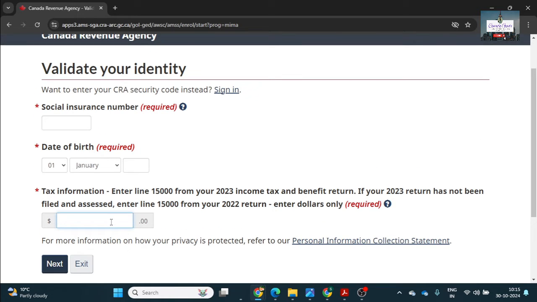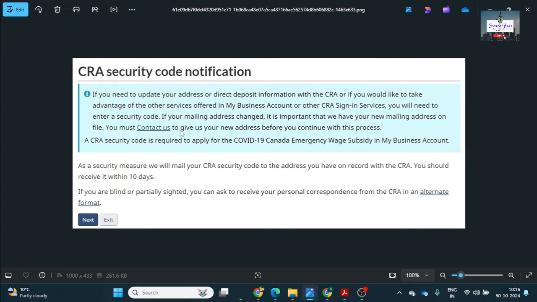So the moment you enter the dollar amount which was there in line number 15,000 on page number 2 of the notice of assessment, you need to click Next. I have already created my CRA account, and I cannot create more than one. So I have some screenshots which I'm going to show you for the further steps. The moment you click Next, you will land on this page.